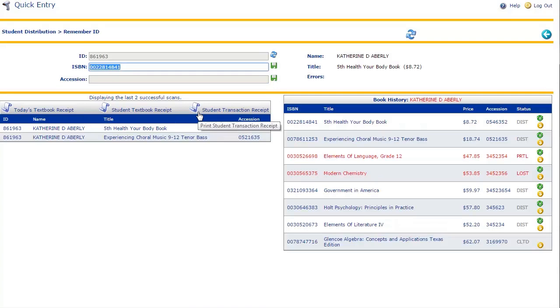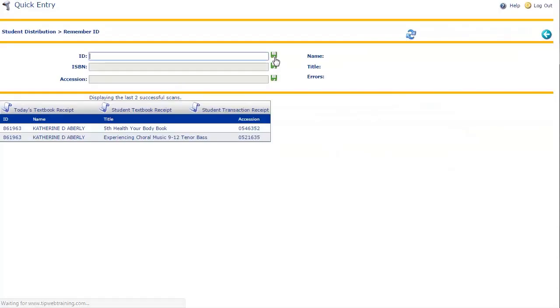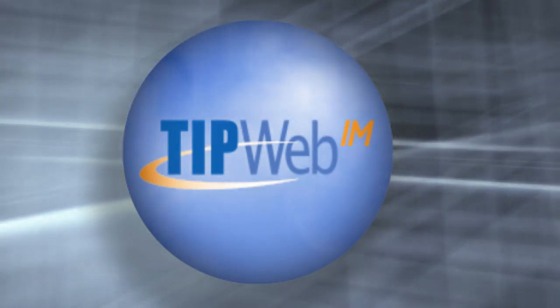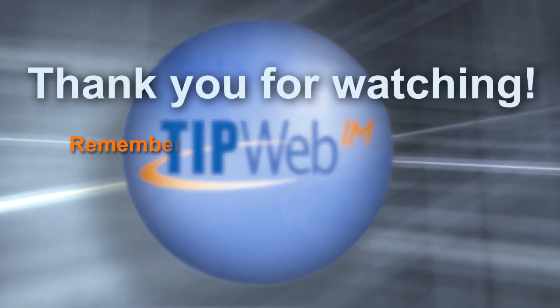For the next student in line, you will need to reset the student ID by selecting the Reset icon to the right of the ID field. Continue in this manner until you have completed the scanning session. This concludes our step-by-step instructions for Quick Data Entry.